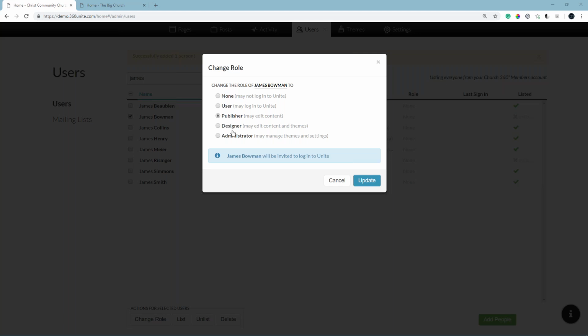Below publisher is designer, and a designer allows you to do everything a publisher can do, like adding content, but it also gives you the ability to select a different theme and modify the theme. So basically a designer is supposed to be a designer of the website. The 5th one is administrator, and this takes you to your highest level, where you can manage themes, but you can also manage settings and users as well. An administrator can send out invites, change the general site settings, everything. So you're at the top of the list when it comes to rights inside the program.